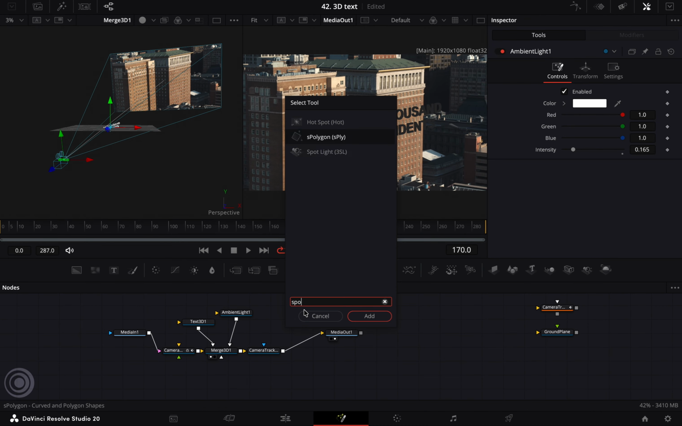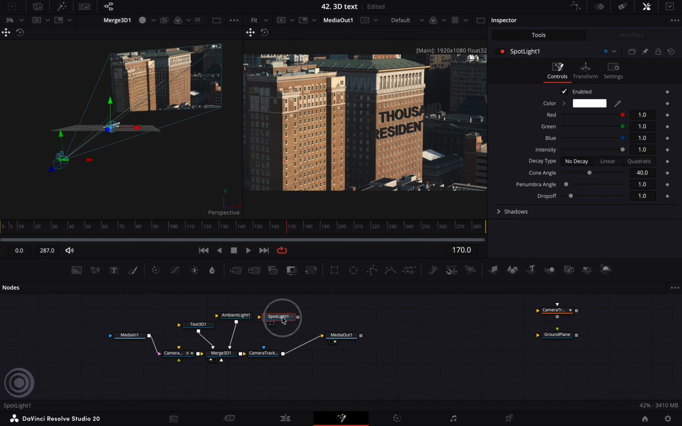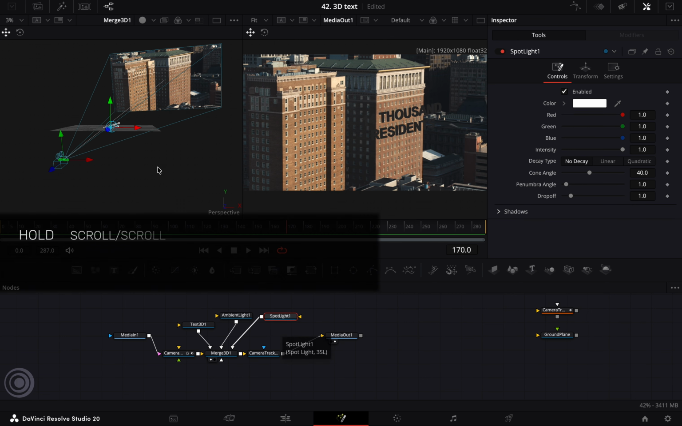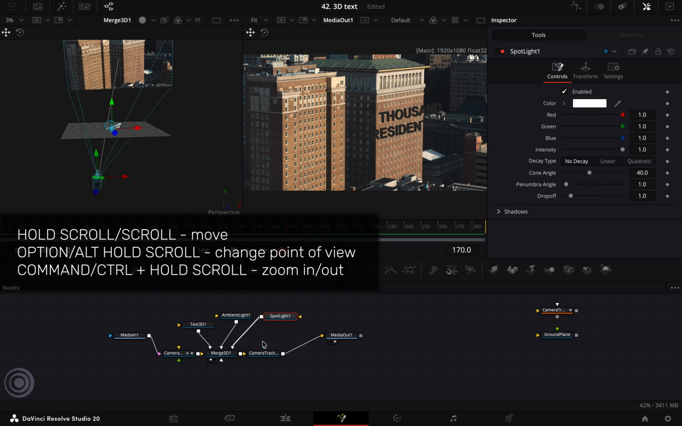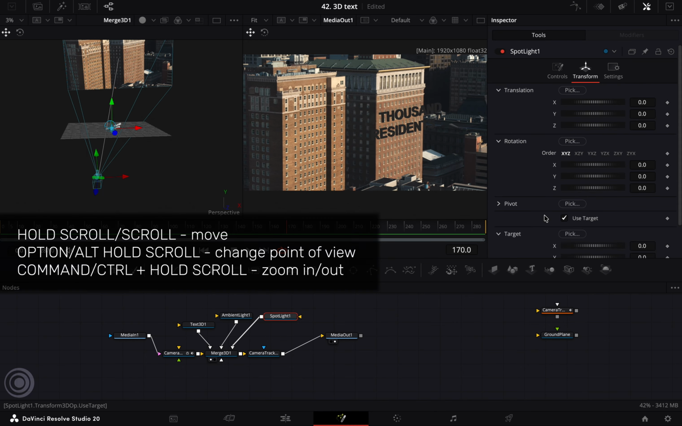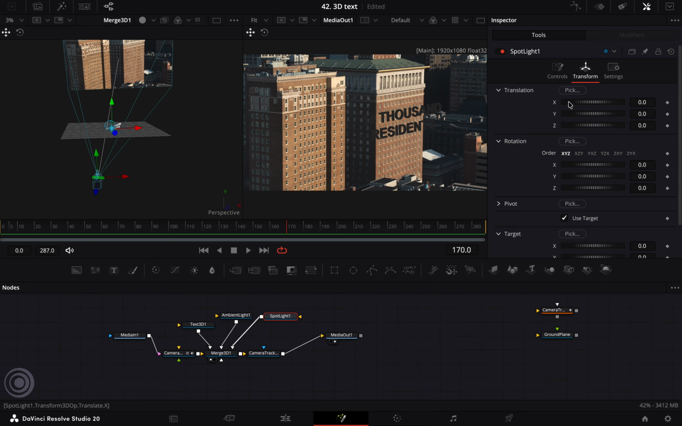Next, add a spotlight to simulate sunlight. Look at the Merge 3D viewer. This is the 3D space where we can position the light. Go to the Transform tab and enable Use Target. If you haven't moved the text too far from the original position, the light will automatically point toward it. If not, you can move the target manually. In our case, the light is pointing toward the text, so we just need to position it where the sunlight would naturally come from. Don't worry if you can't see the light at first. Sometimes simply moving it farther away helps.